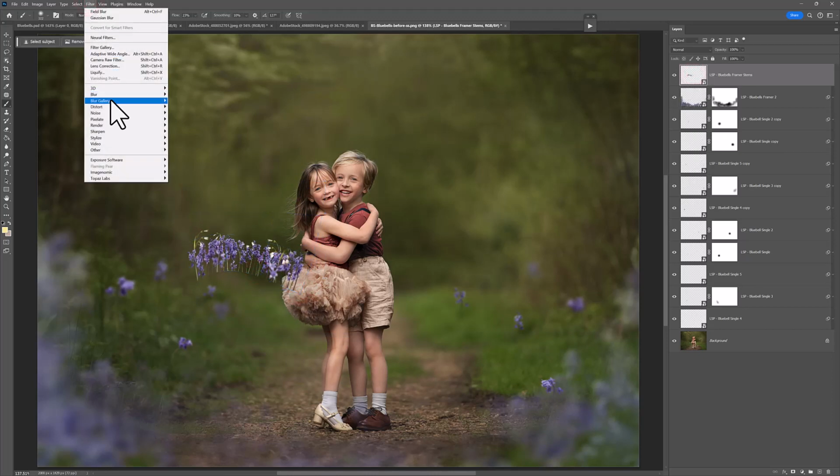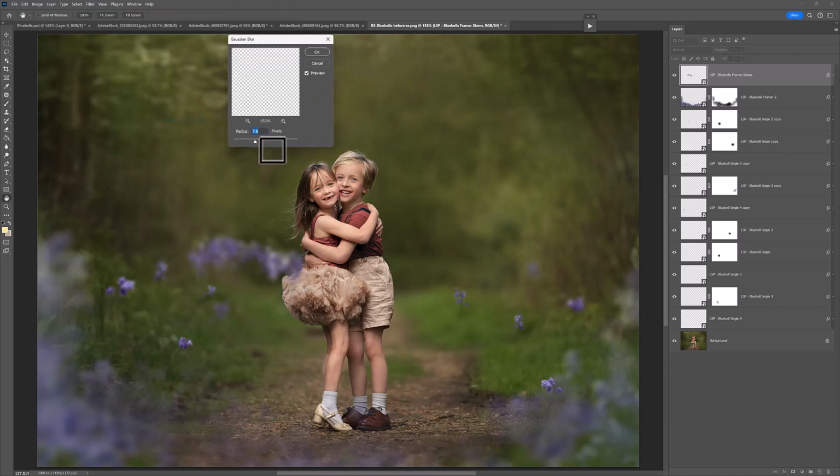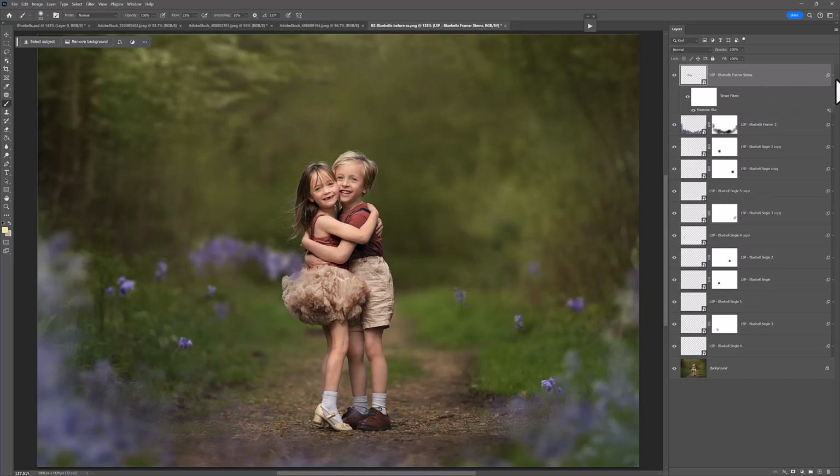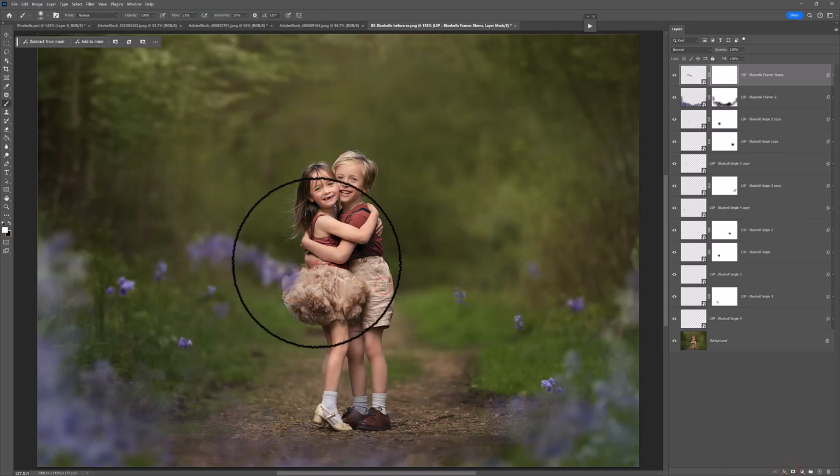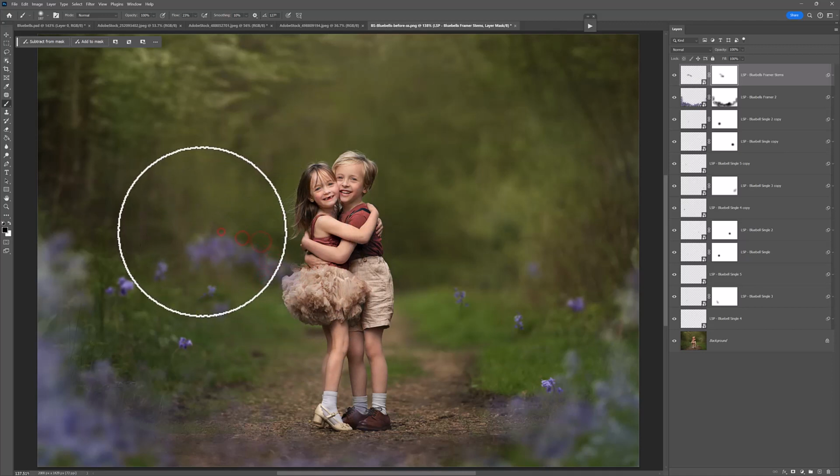So I'm going to come up to filter, Gaussian blur, and really blur these ones. Not so much that we just get a blob of colour, but enough that they are completely blurred. Add them in there, add a layer mask with a black brush, and just paint these off a little bit. So you see we've got some in the background now.